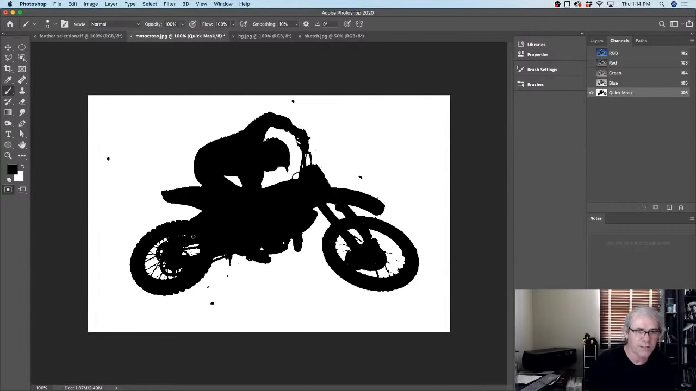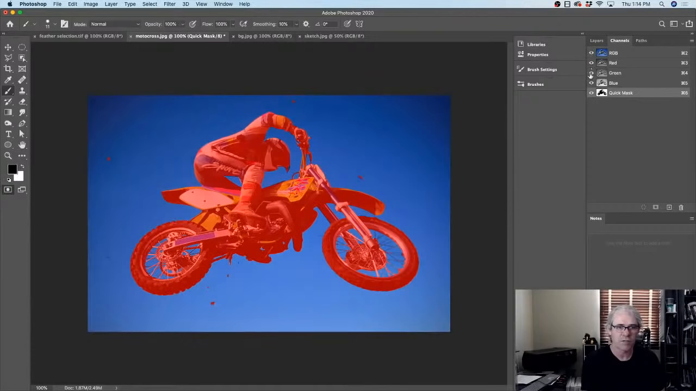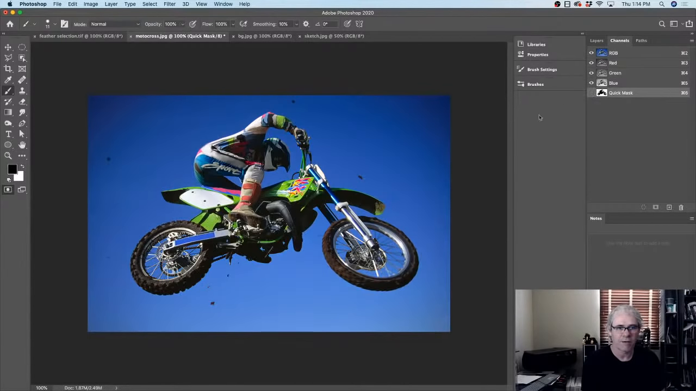Alright, so now you're going to get to a point where, is this supposed to be a hole or is this supposed to show through? So this is how you can do it. Just click on the RGB here, hide that quick mask, and you can see what's going on here. And I think that's part of his clothing. Nope, that's not. That's actually supposed to be open. Alright, great. And that's how you can kind of check that.